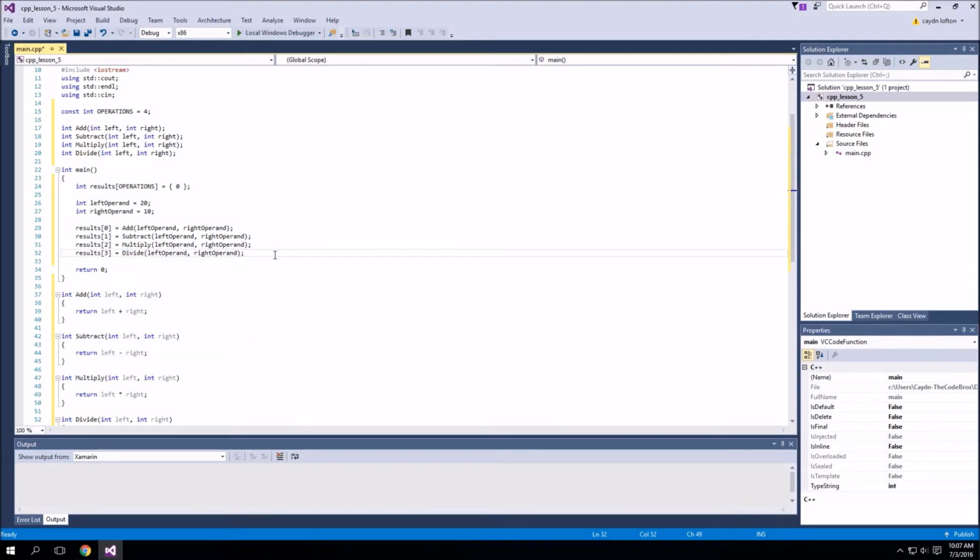Alright, so now we have the results set up to where it's going to be receiving each of the results into the different spots in our integer array. So add's going to get 30, subtract is going to get 10, multiply is going to get 200, and divide is going to get 2.